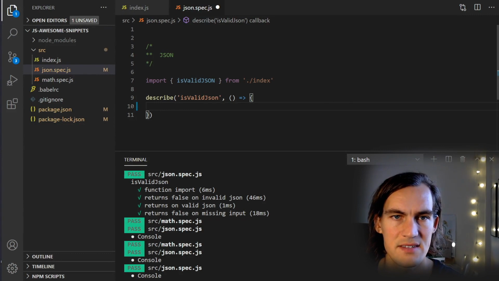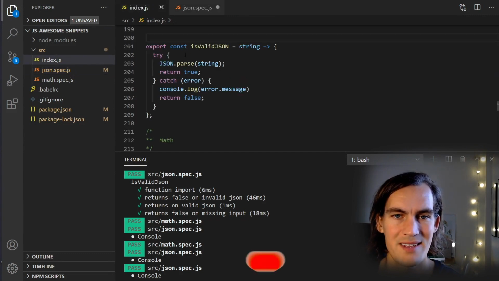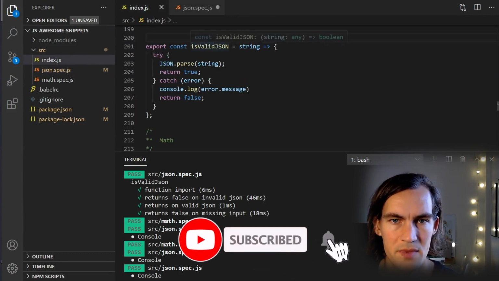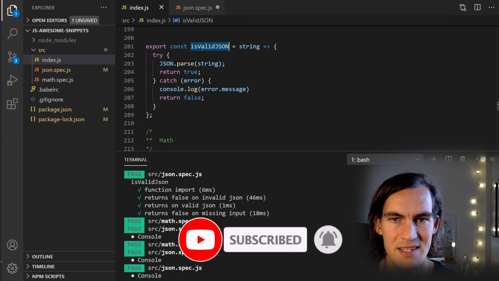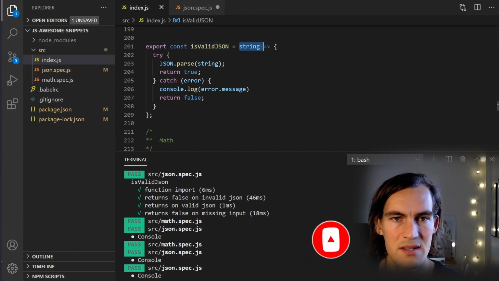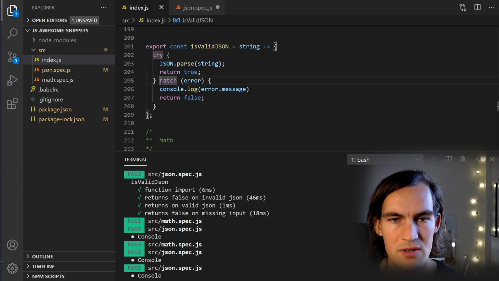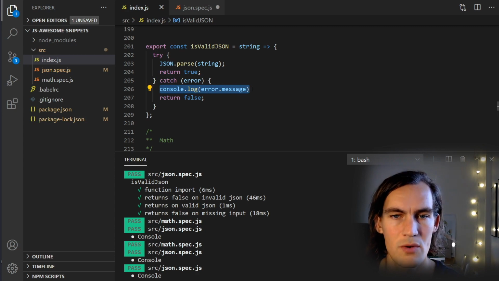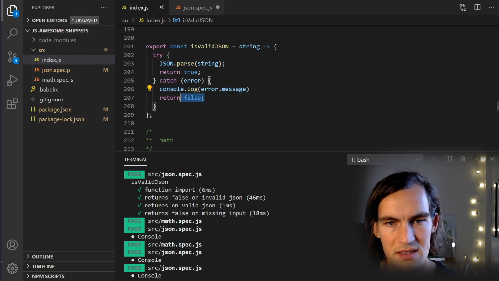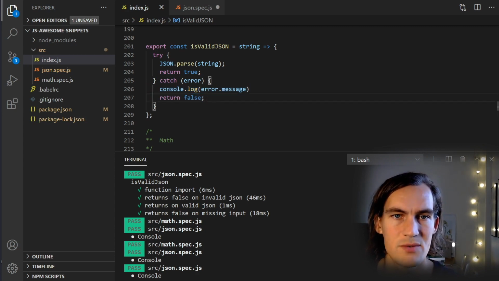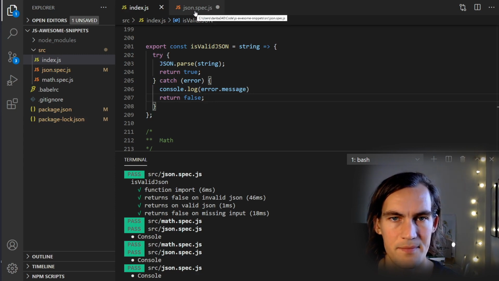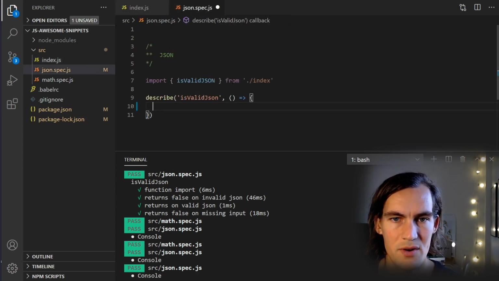Okay, let's start out by writing the tests for this function. So the function is called isValidJSON, takes in a string. Inside a try block, it tries to parse it, and if no error was thrown, it will return true. If an error was thrown, it will go into the catch block, and we will console log the error.message, and then we return false.